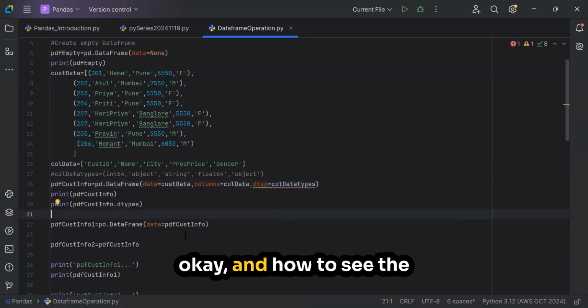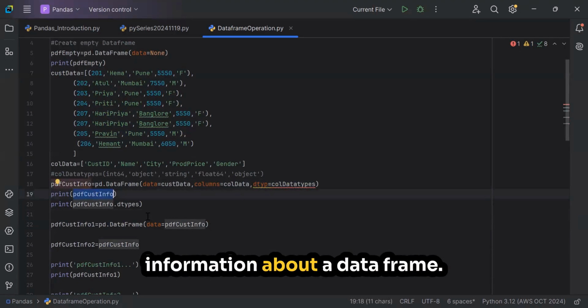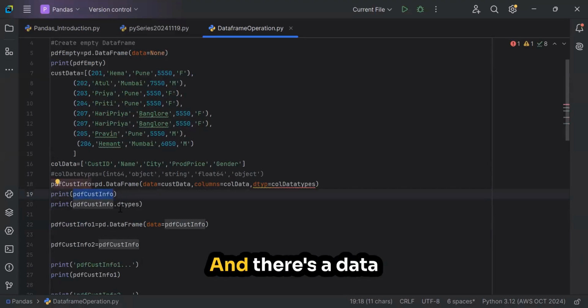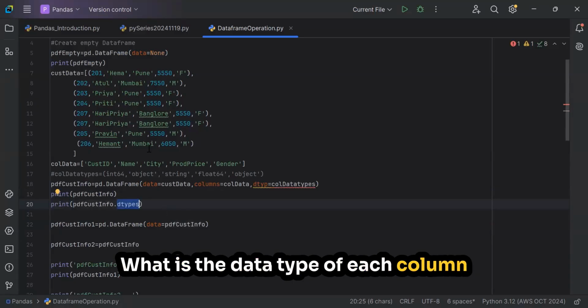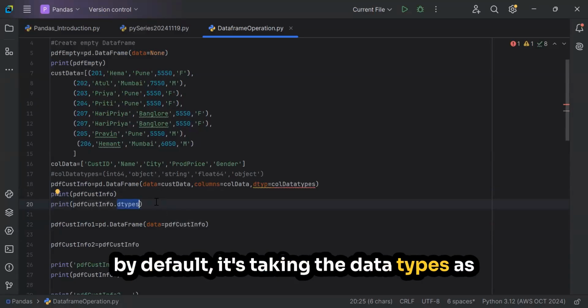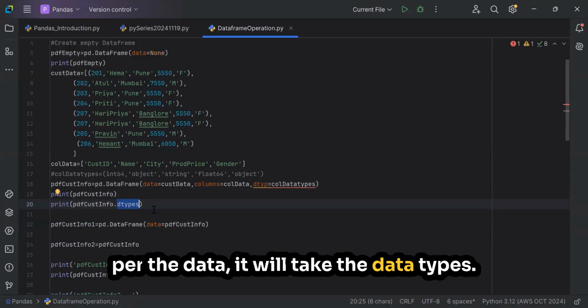And how to see the information about a data frame, and the data types of each column. What is the data type of each column? By default, it takes the data types as per the data.